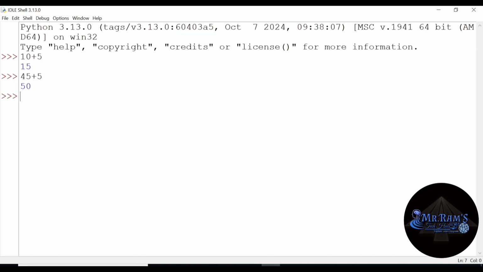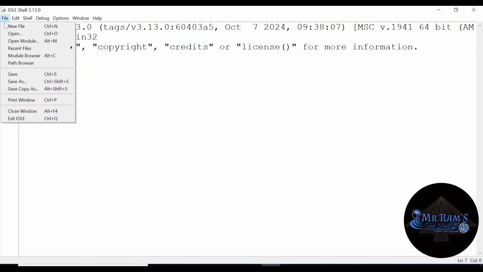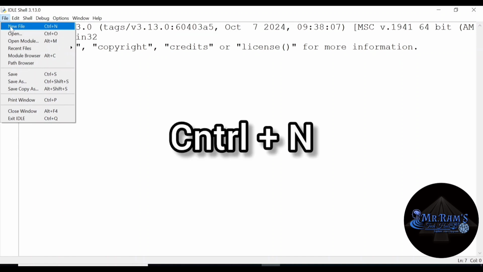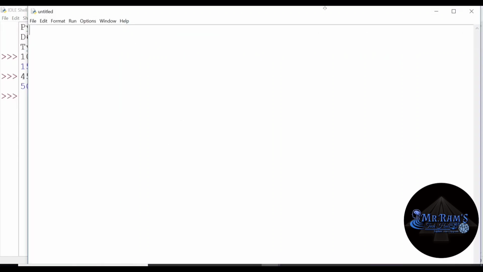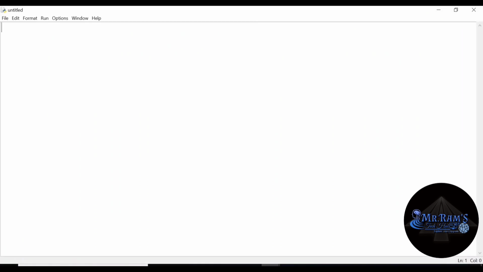If you are writing here, it is known as interactive mode. For single line statements, just to know the logic, we can write it for temporary purposes. But if you want to write it and use it again, then we have to go for the script mode. Script mode is nothing but taking a new file, writing the code in that and saving that file. Just go to File, click on New File. Otherwise you can just press Ctrl plus N, and it opens a new file. Okay, maximize this.